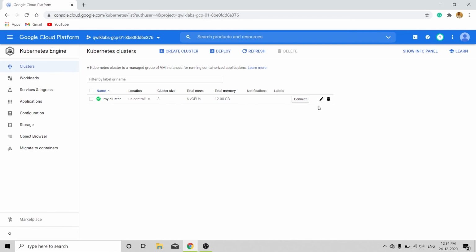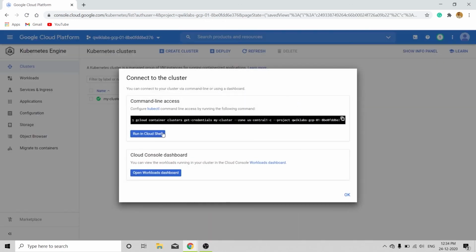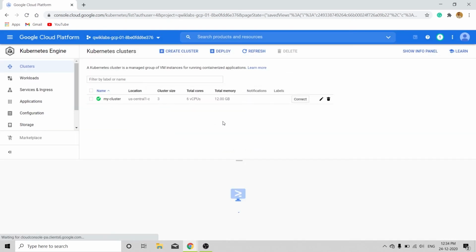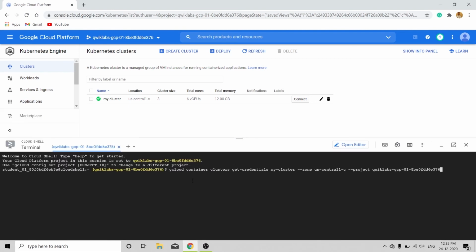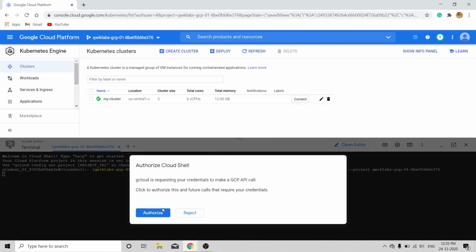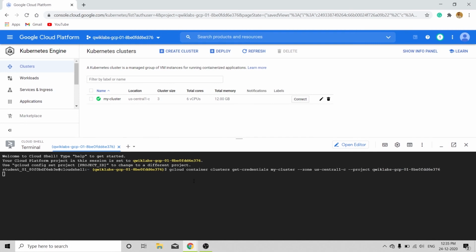Now that we have created the cluster, we need to connect the cluster. Let's click connect and we can click run in Cloud Shell. This command will be executed in the Cloud Shell. So you just click continue and now just hit enter. Click on authorize and we have connected to the cluster.